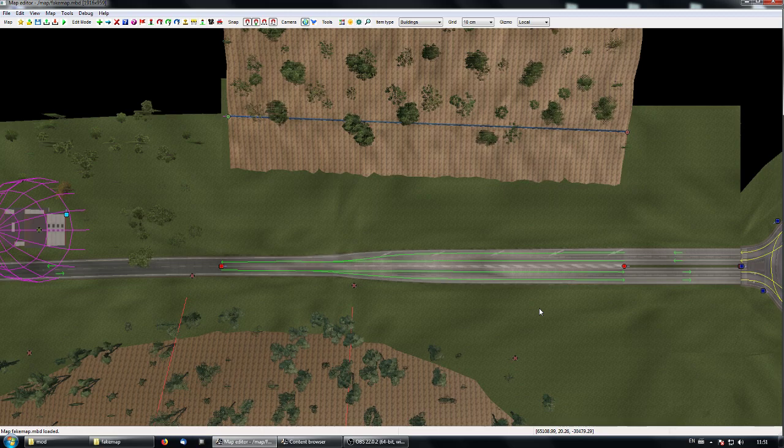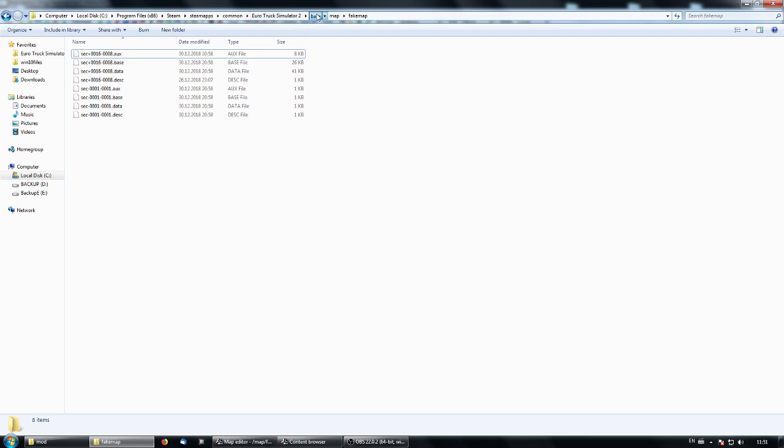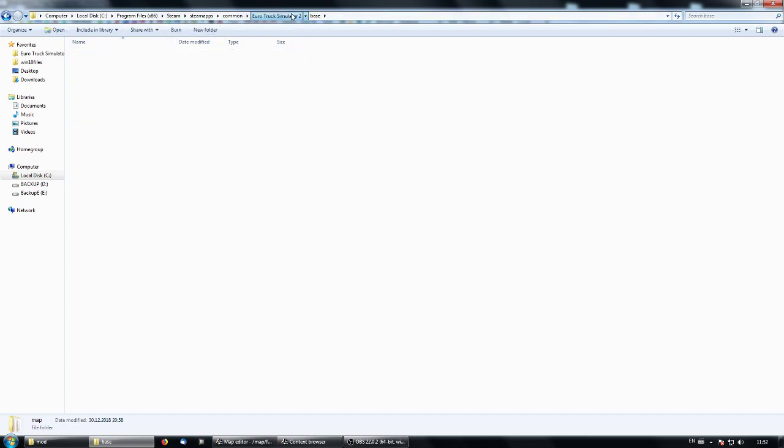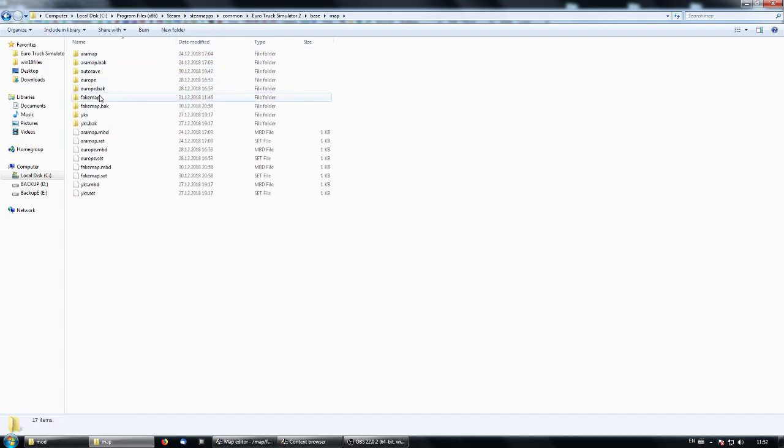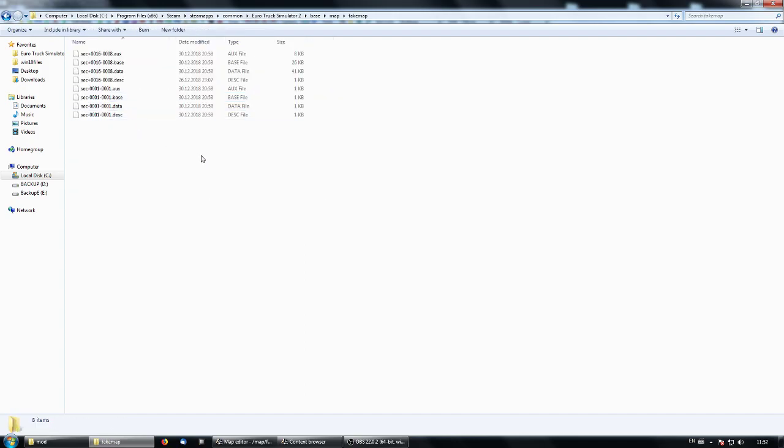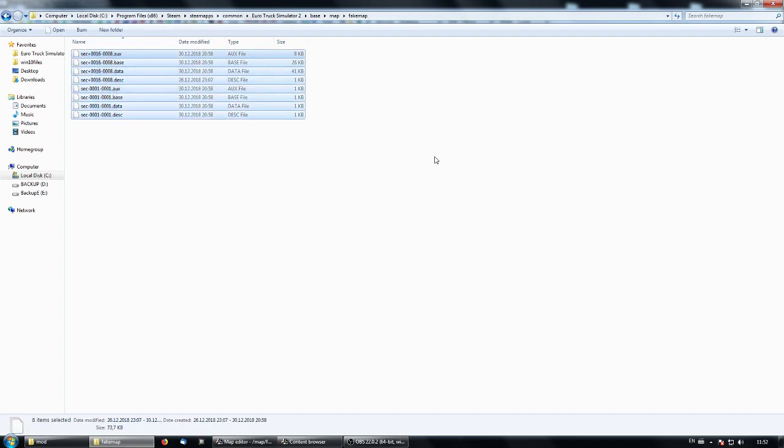Hi everybody, today we are going to talk about buildings, how to use it, how to place it, but before that I want to show you something. I already know this is going to happen at some point, and this is about our save. In the base folder here we have our save map, fake map, and as you see here I have two sectors.